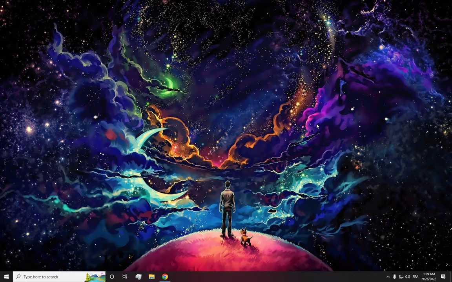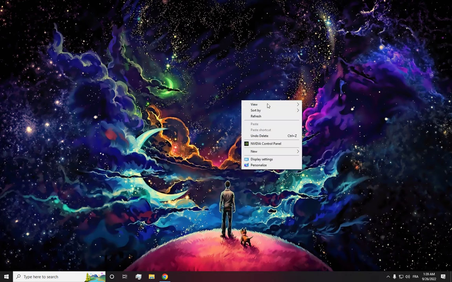So all what you have to do is go to your PC. This is the home page. Now click on your right mouse like this and click on the display settings.